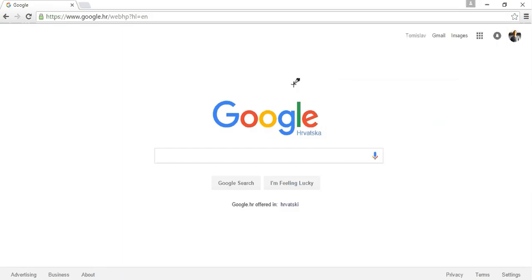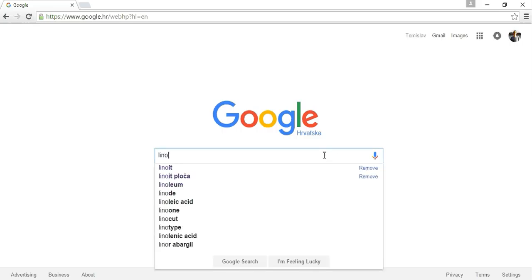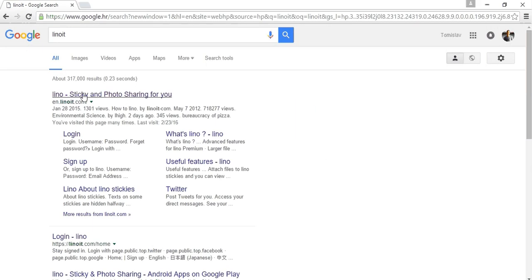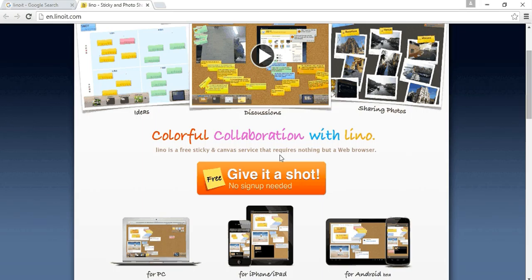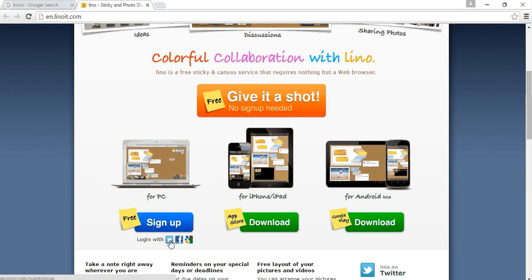Hello, I'm Magdalena and I'm going to show you how to use LinoIT for IT or not IT project. First, you type LinoIT. Click on Lino sticky and photo sharing for you. You can try Lino without making an account or signing in, but you can sign up with Twitter, Facebook or Google account. I will show you with no sign up needed.